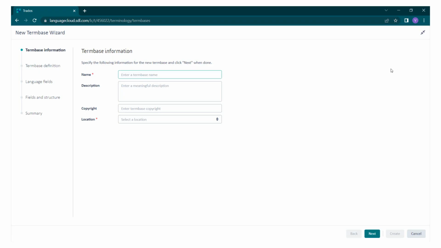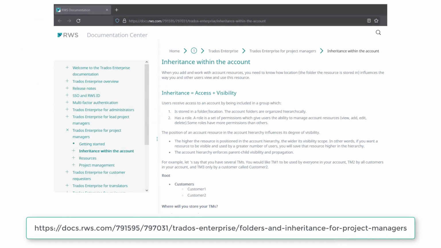Welcome to the new Term Base wizard. Here you can add all the information you need to build up the skeleton of your term base. Let's start by giving a name, a meaningful description if you so desire, and select the location for it. The location is quite important and determines the accessibility of this resource, so make sure that the project templates you are going to use are in the same location or above. For more information on inheritance, check out our documentation page.